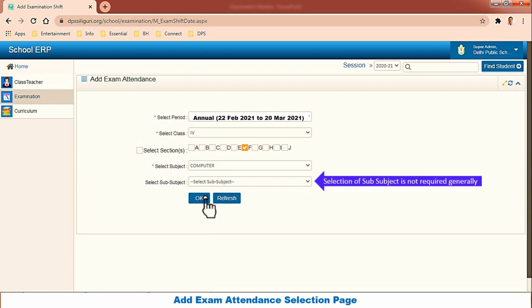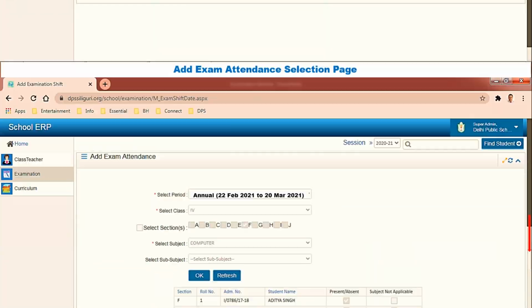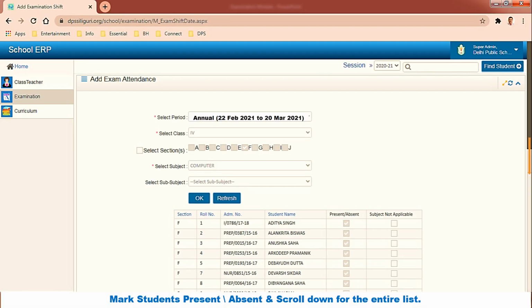This is the add exam attendance selection page where you will be selecting the period, the class, section and subject. Click on OK. I have selected period, class, section, subject. It will display the name list where we can mark a student present or absent.